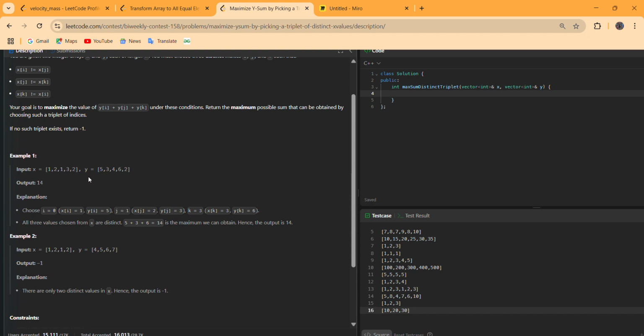Let us suppose we choose these three different indices 2, 1 and 3. This will make our maximum possible sum 3, 4, 6, that means 13. And if we choose these three indices, then this will make our maximum possible sum 6, 4 and 2, that means 12. So the most optimal solution is obtained by choosing these indices as this 1, this 2 and this 3.